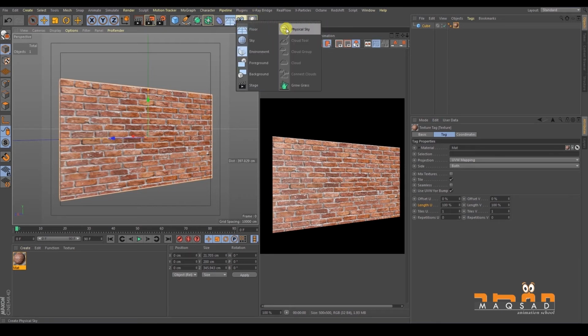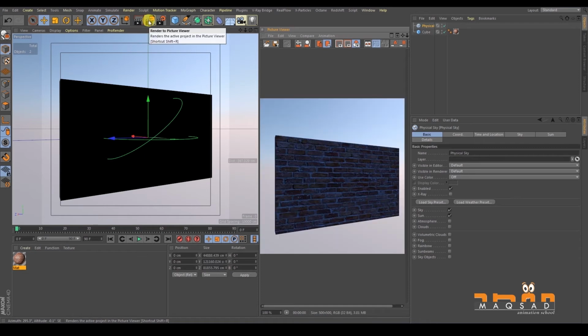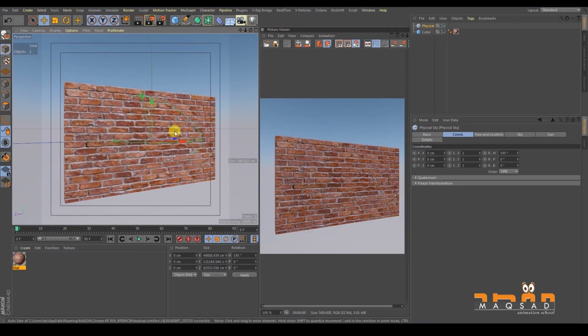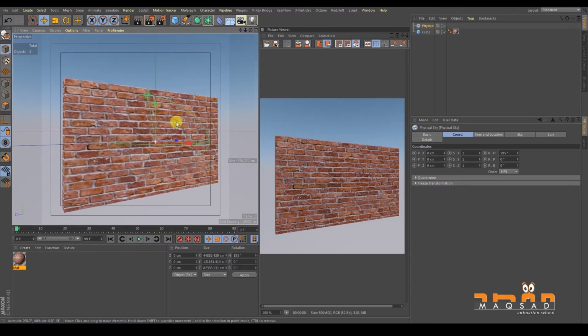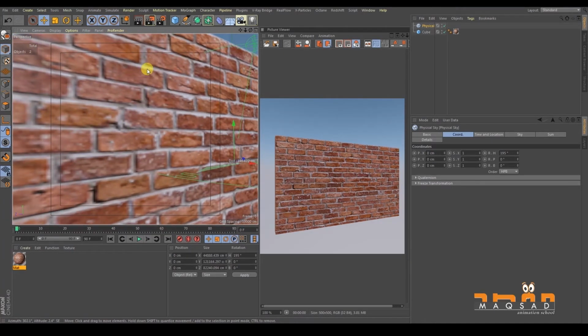Now if I add some default lighting like skylight, visible sky, and also rotate the sky, don't worry about the lighting, I'm not talking about lighting today. Okay, so this is our bricks.